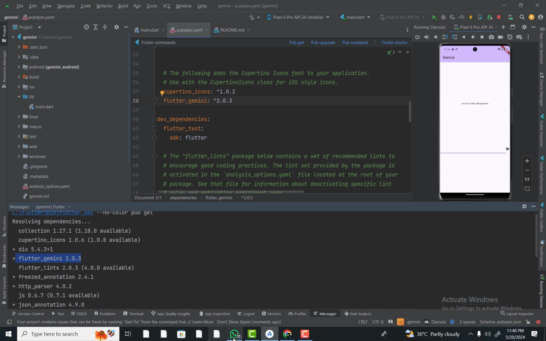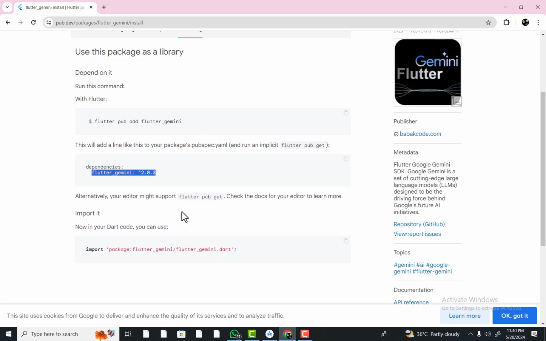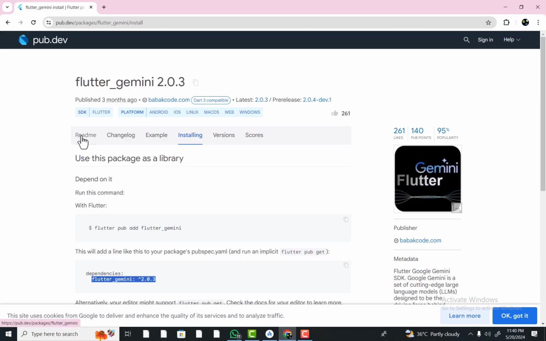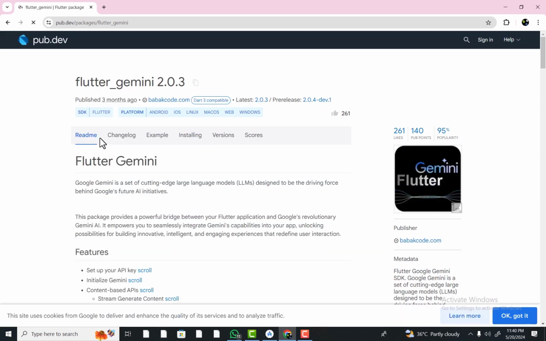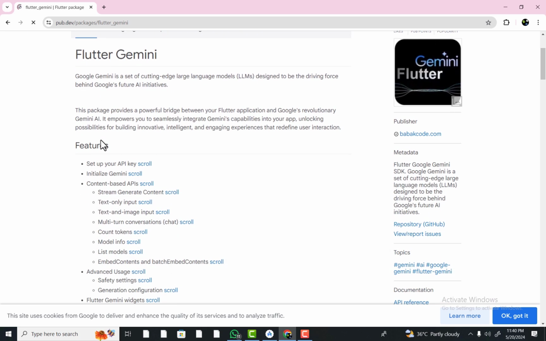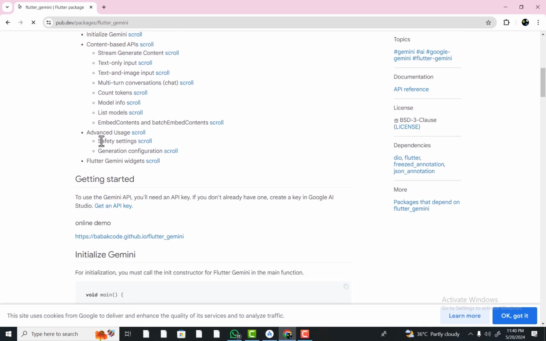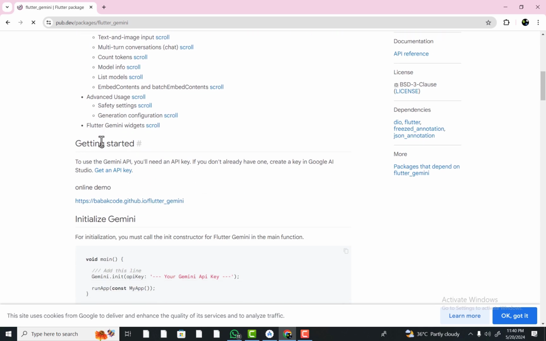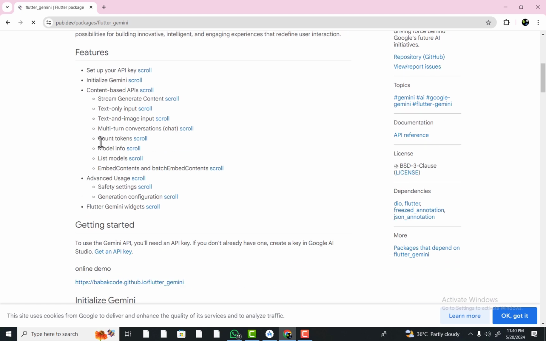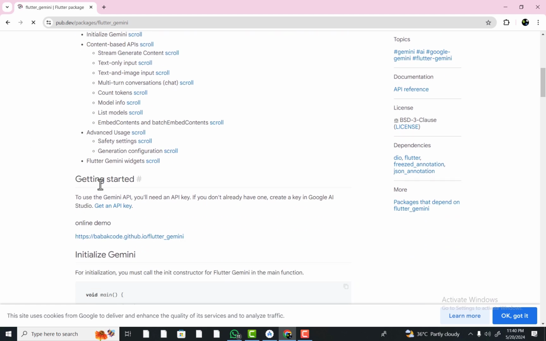After adding the library, open the documentation page and go to this readme section. There you will find the instructions for using this package inside our application. We are going to explore each and everything which is available here, and we are going to start from this getting started section.